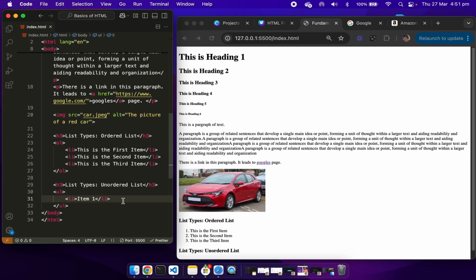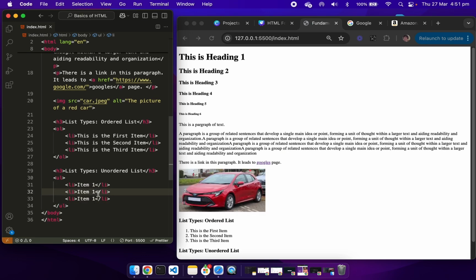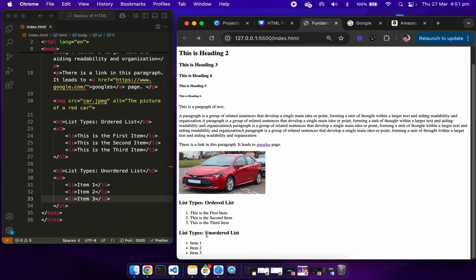Item 1. So I have item 2 and I have item 3. So you can see the difference here. With the unordered list, it's just listing it out in bullet points. So here, really, the order does not matter. If I put item 5 before item 3, it really doesn't matter.